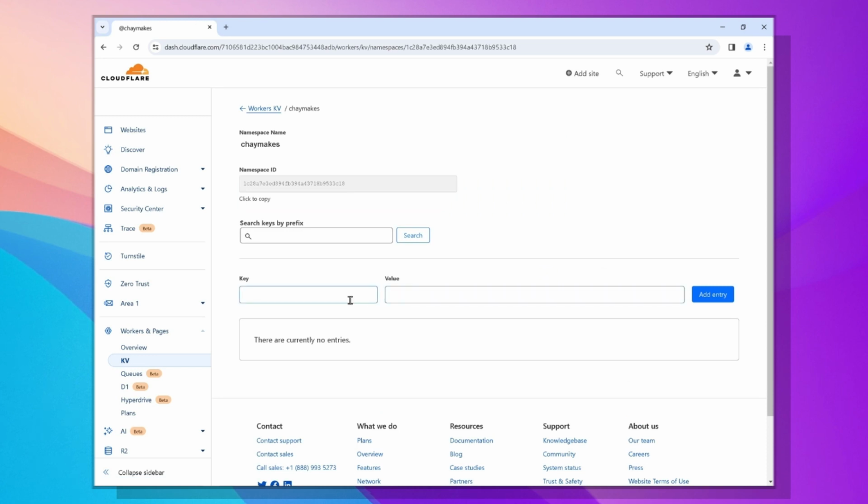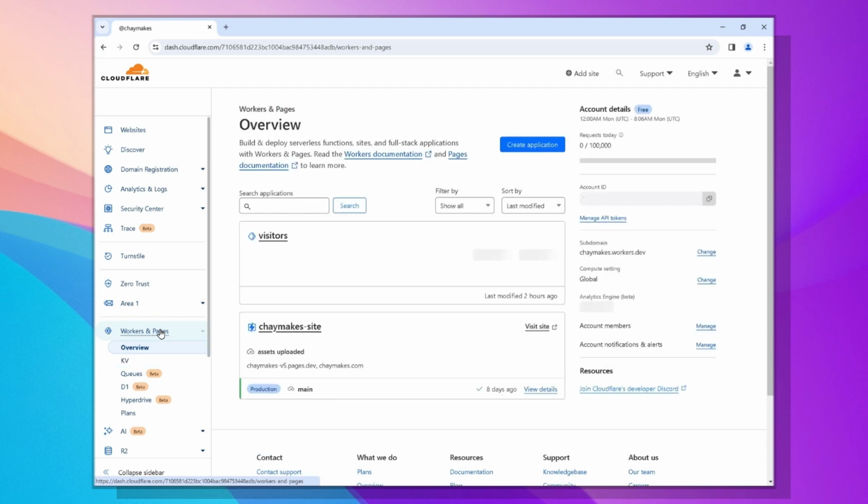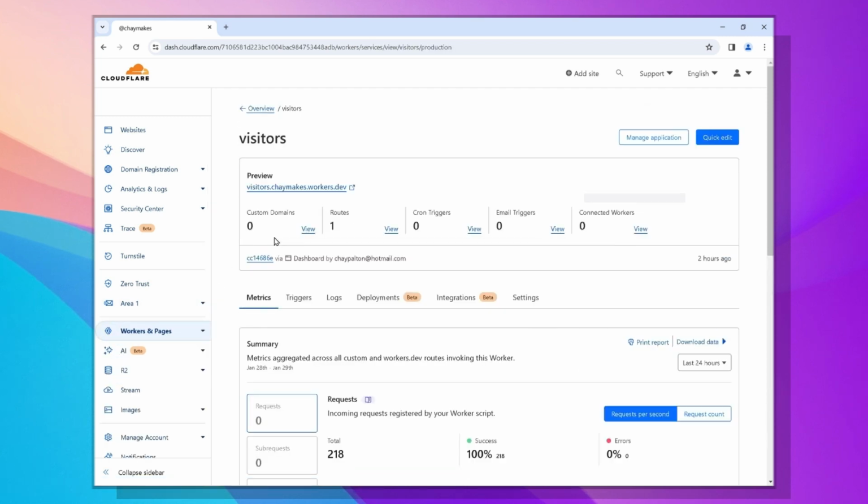Under Key, let's enter the name we will use to access the stored data. I will use Visitor as it describes what it stores, and give it an initial value of 1. Now select Add Entry. To access this stored data from a worker, we need to bind this namespace with our worker. Select Workers and Pages. Then select the worker that needs access to the key value pair namespace.